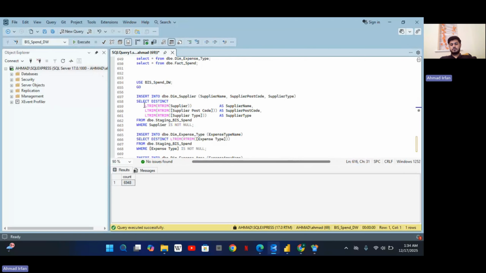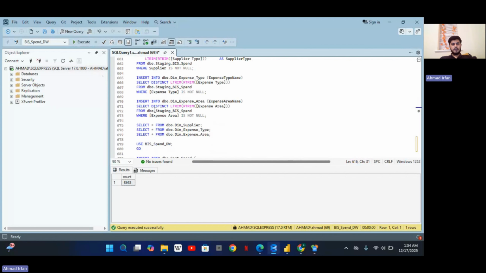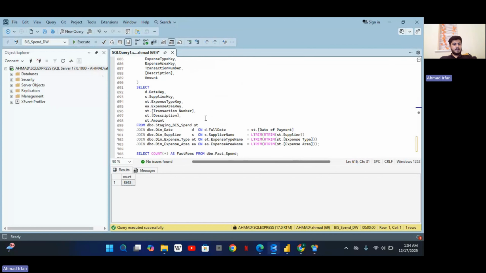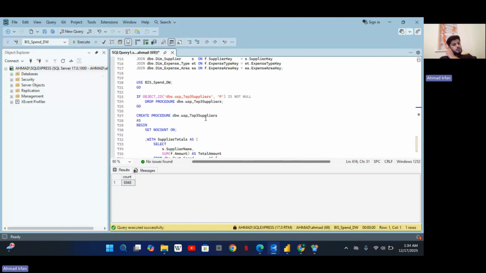I have also trimmed the spaces for better cleaning of data, and I'm only inserting the data which is not null. So now the data is already inserted. Now I'm just going to call the procedures.